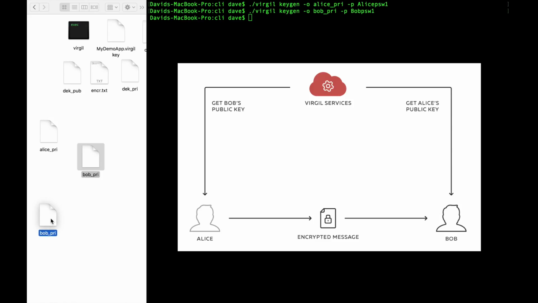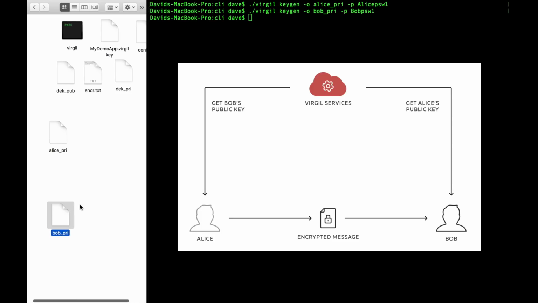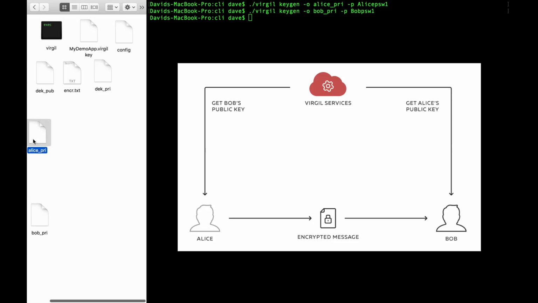Now, what I'll be doing, I'll use Virgil's card service, which is this directory service where you can look up users in our system. So if you build a chat app and Alice wants to send a message to Bob, she can look up Bob and she will be able to look up Bob's public key, which means that she'll be able to seamlessly encrypt stuff to Bob. Let me show you how that works.